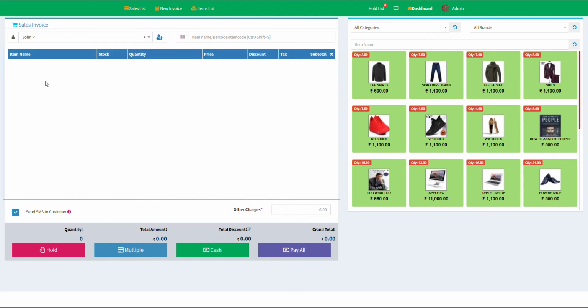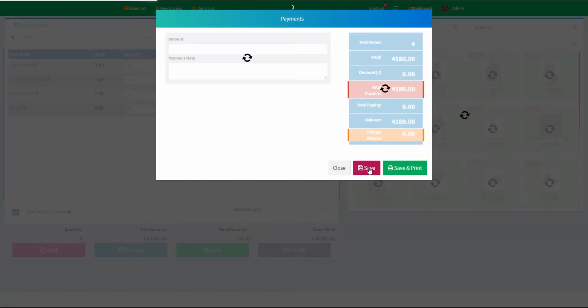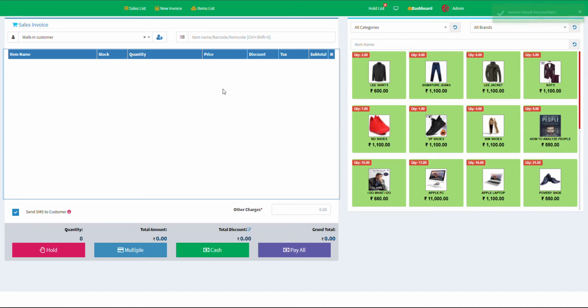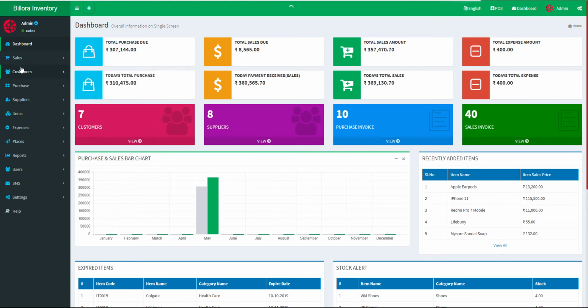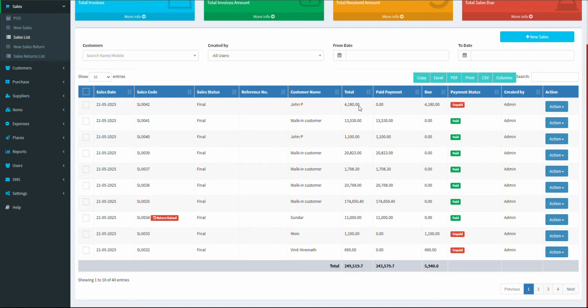So we can even do it for a registered customer, and we can do something like, let's say for now we save it just as it is, so we can capture payments later on. So we can go to the dashboard, we can see all the sales list, and as you can see, the last customer we just did the sales for. So I can receive payments.